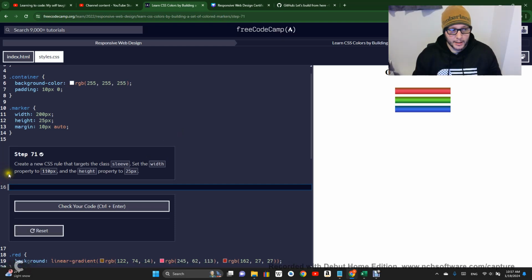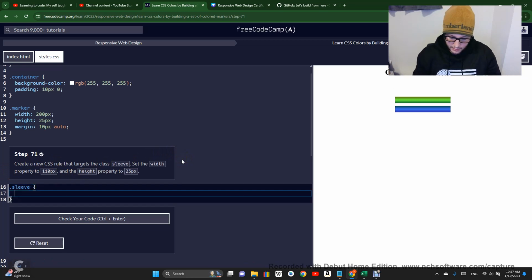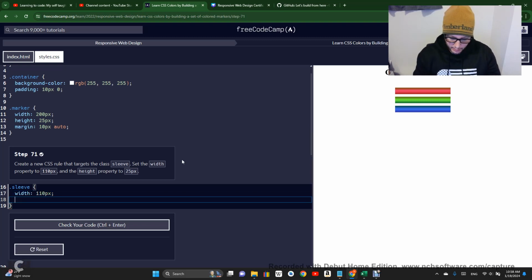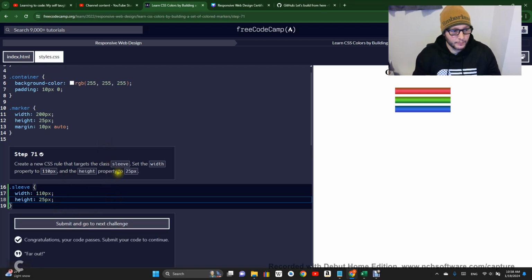All right, step 71. Create a new CSS rule that targets the class sleeve. Set a width property to 110 pixels. Width, 110 pixels. All right, set a height property to 25 pixels. Height, 25 pixels. All right, check. Congratulations, your code passes. That's it for 71. On to step 72.